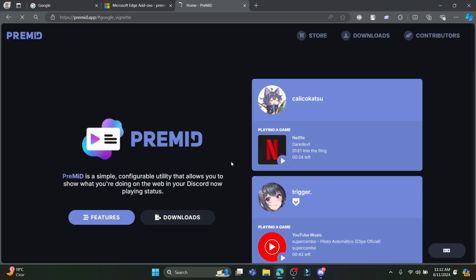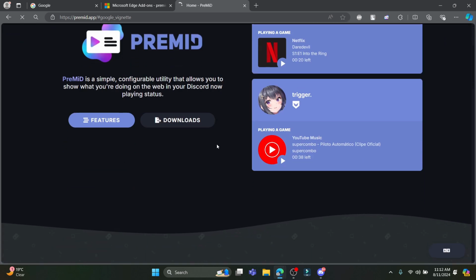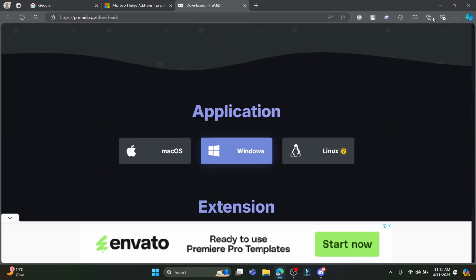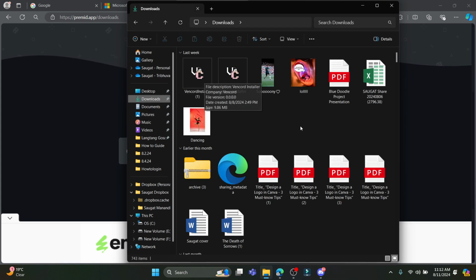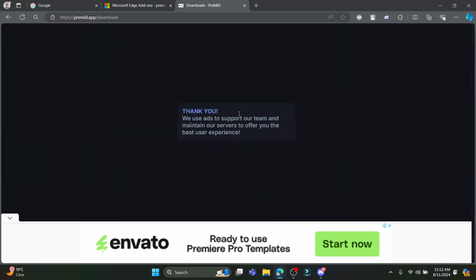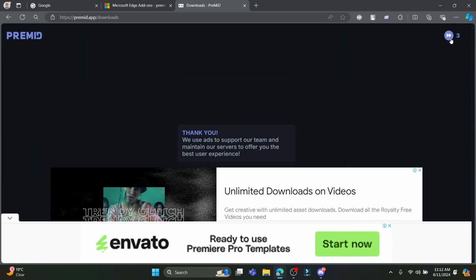There will be some ads, so you should go ahead and skip them. Click on Downloads once again, wait for a while because this will take some time, and click on this Windows icon over here. Once you click it, the download option will be there and it will be downloaded. Once the application is downloaded, go ahead and install it.